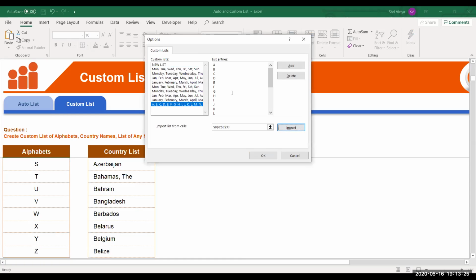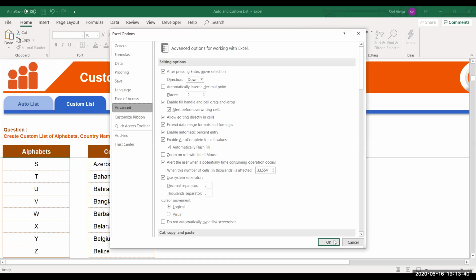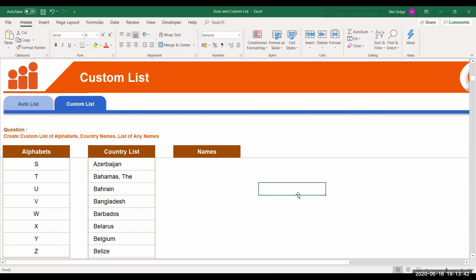The job is done. I don't have to click on Add again. So this Add is used only when you type the values. So here, since we imported the list, you don't have to add it again. You just say okay, another okay. Now let's see if it is created.